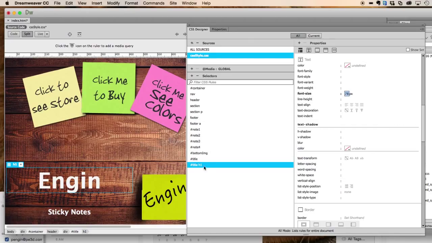Now what I'd like you to do is the same thing, but for the H2 tag, and I'd like you to make this H2 bigger as well. So try to do it on your own.